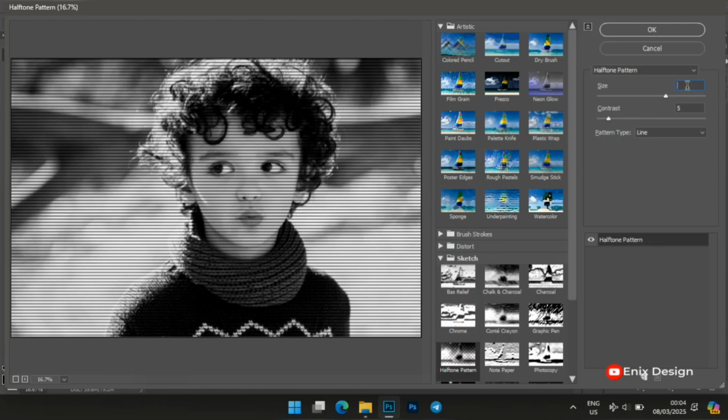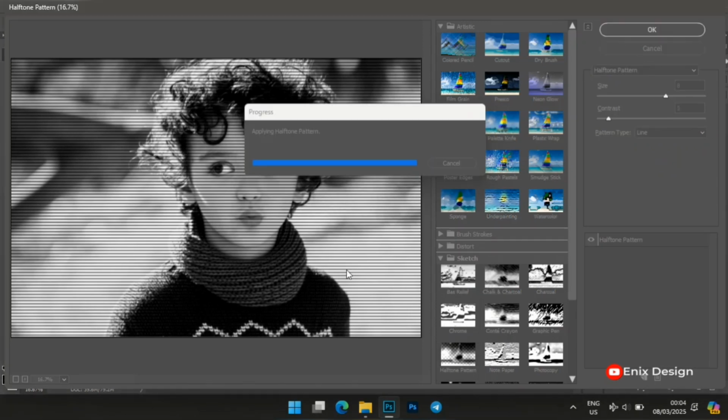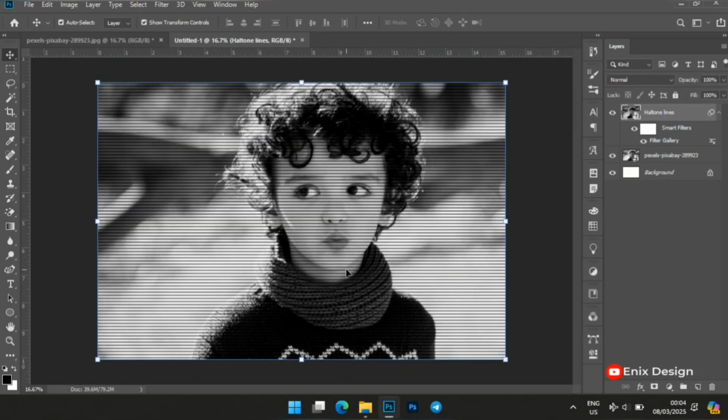These are what we're going to look at. Then we'll set the size to 8. The contrast, we're going to set it to 5. The hot tone type, we're going to set it to line. So we'll click on OK. It's going to look like this. Then after doing that, on our keyboard, we duplicate it again.